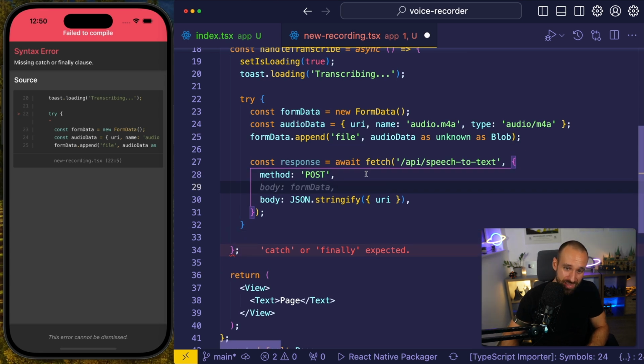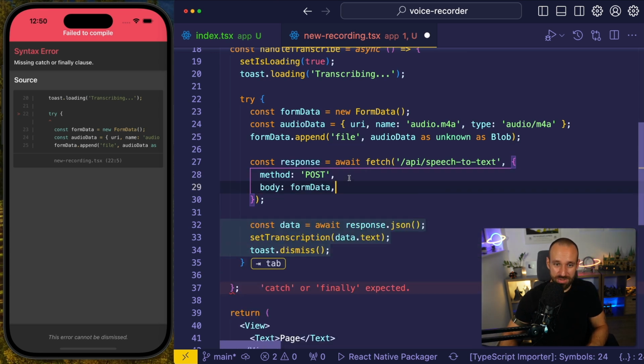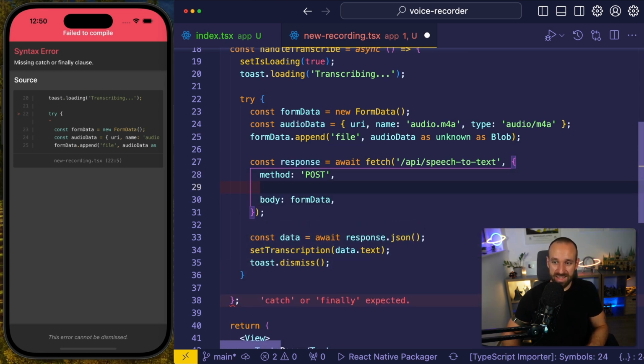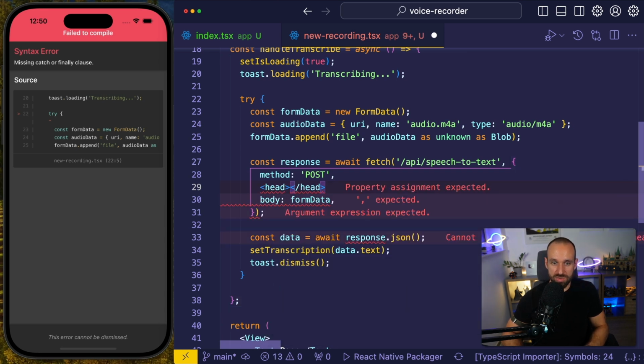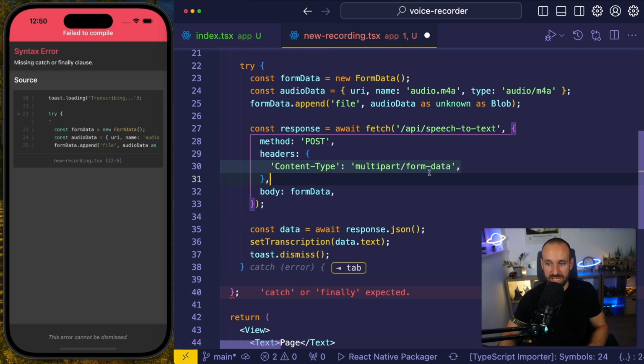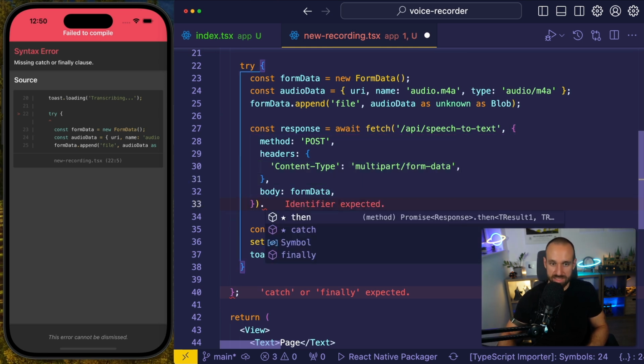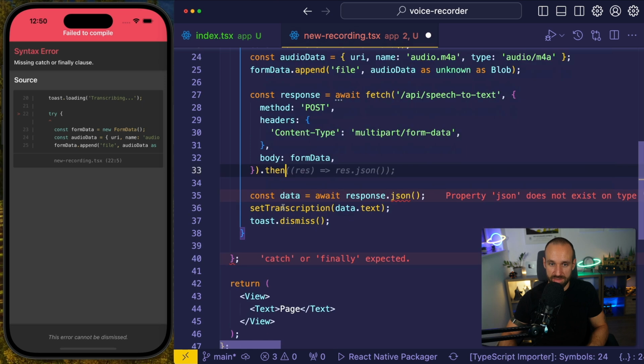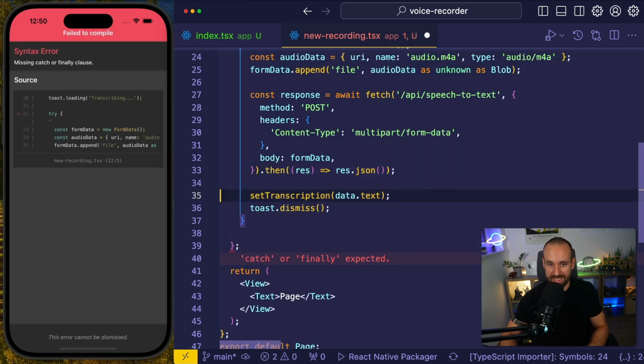Okay. Now, additionally, I will now use the body form data. And if you use form data like this in your body, you should also set the according headers, which are content type multi-part form data. And once we got this, we can also add a little then block to directly convert the response to JSON.